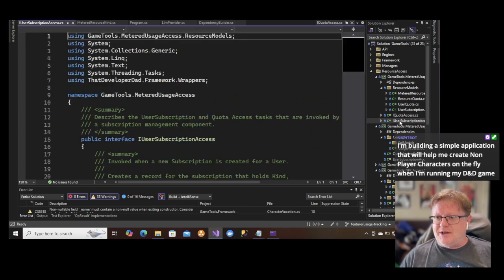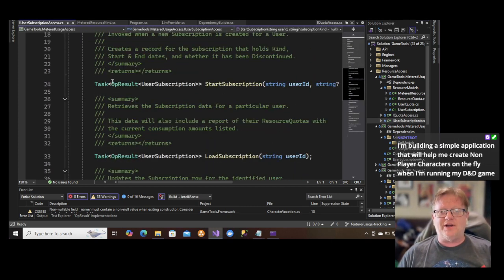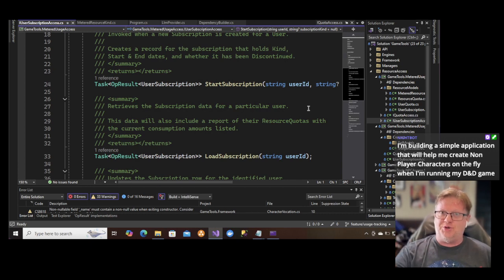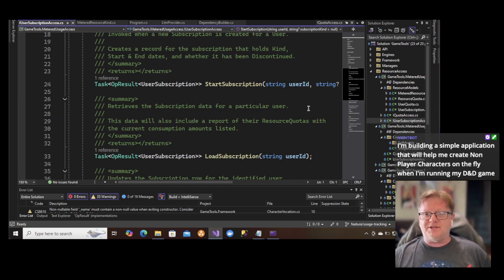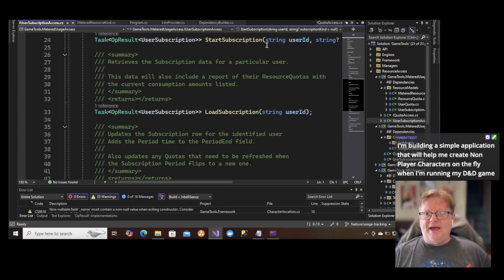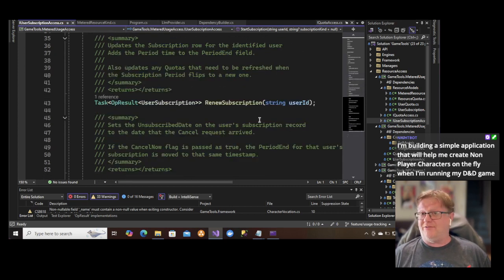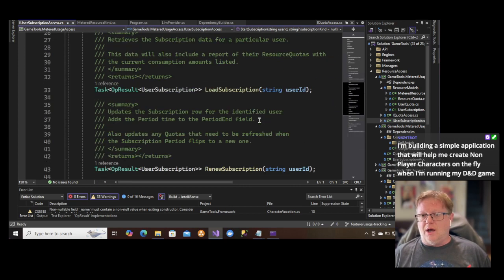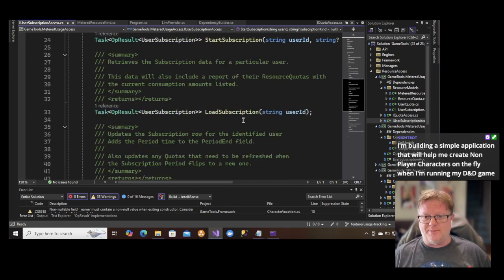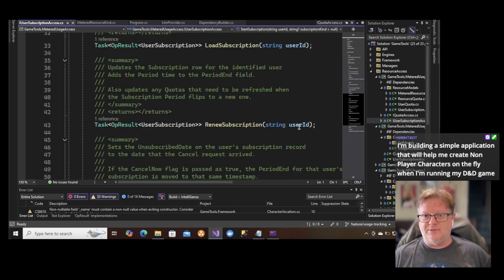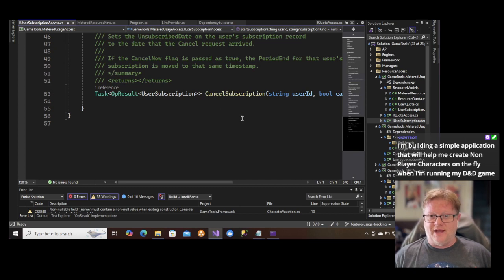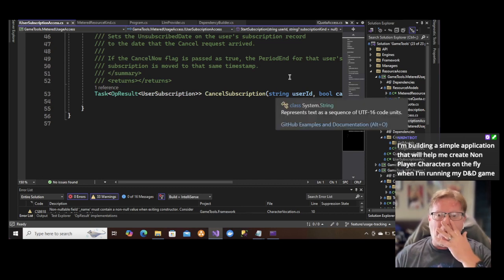The subscription access, that's stuff that we're going to need when I stand up the more back-endy things with the integration over to the payment systems and so on, handling events that come back from whatever payment system I choose. We've got, start a new subscription, load subscription, renew subscription, cancel subscription, things like that.